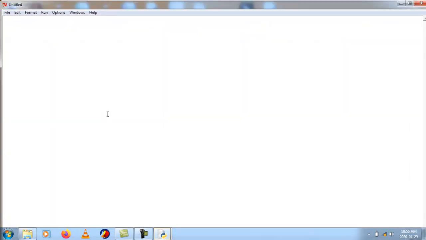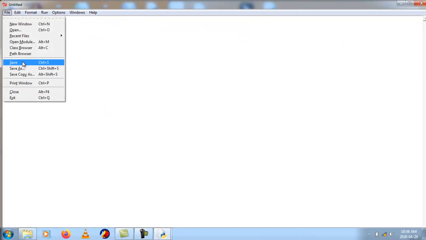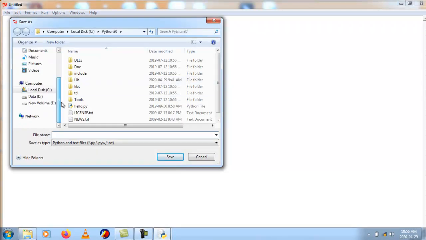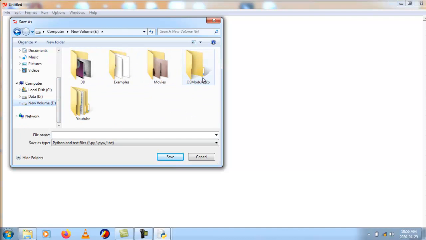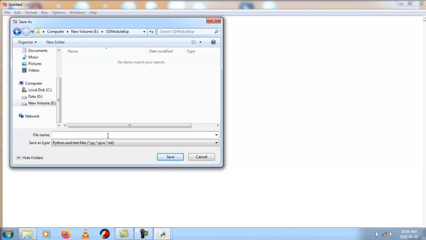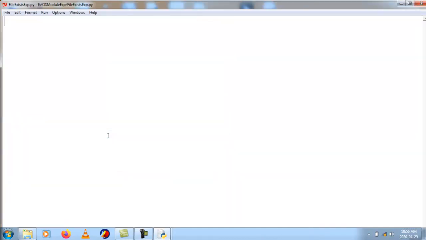I say new window, and I will save this file to the E drive, in OS module examples, as file exist example.py. This program is useful to check whether a file exists or not, whether a directory exists or not.